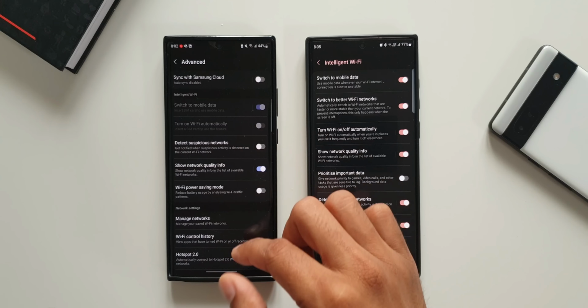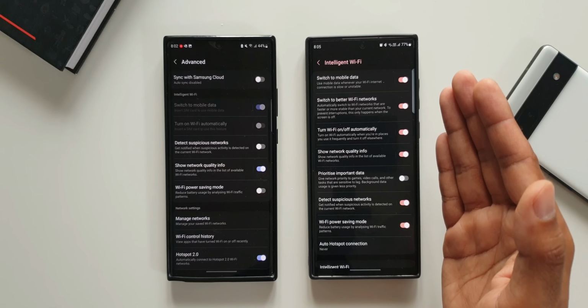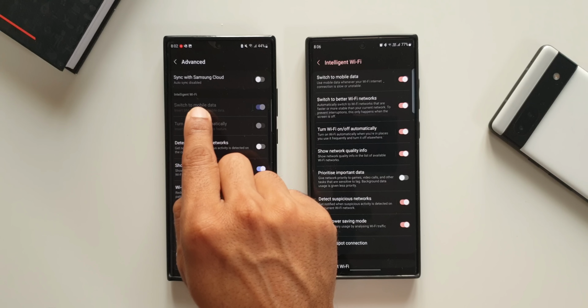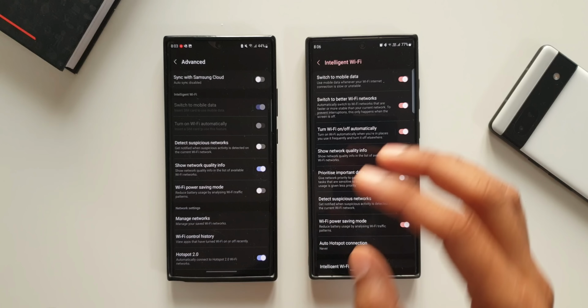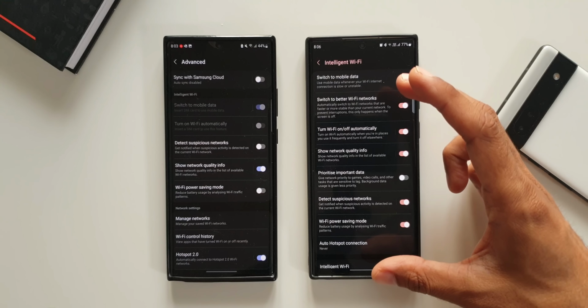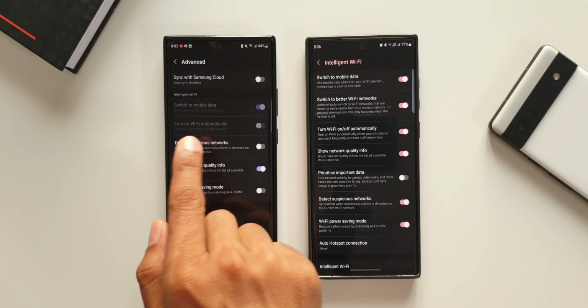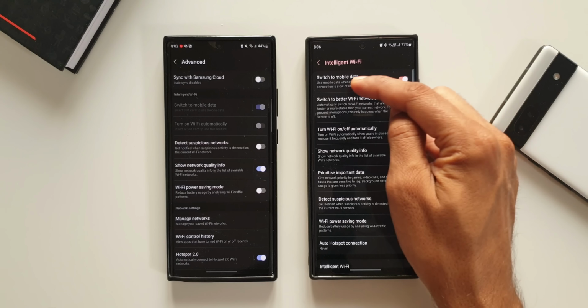As you can see, some of the features on this previous version are also available on this. Let me show you exactly what I'm talking about. Now, as you can see, we have got Intelligent Wi-Fi mentioned over here. So we do have the Intelligent Wi-Fi feature on One UI 4.1 as well. But here we have got a separate menu with some additional features on the latest version. Now, in the previous version, you can see under Intelligent Wi-Fi, we have Switch to mobile data, which is also here on the new version.